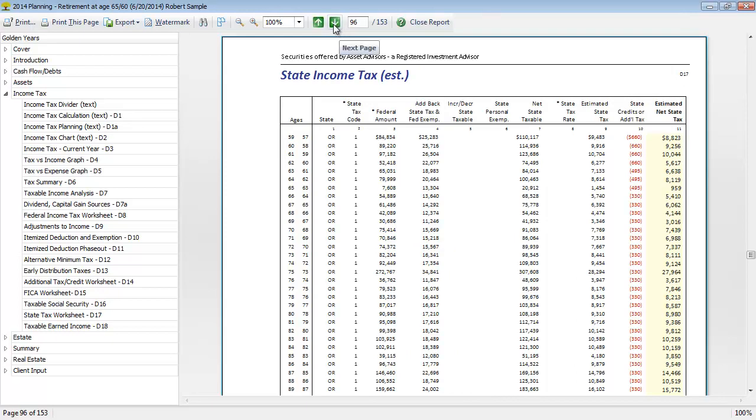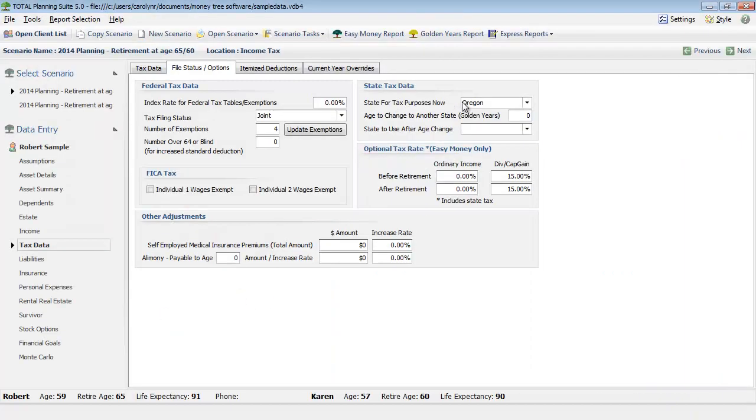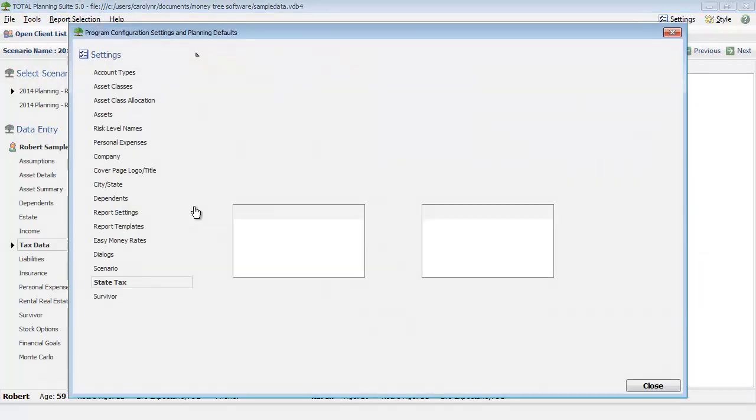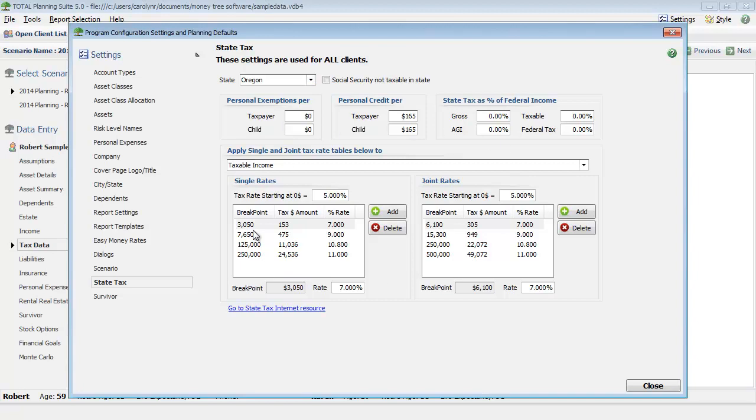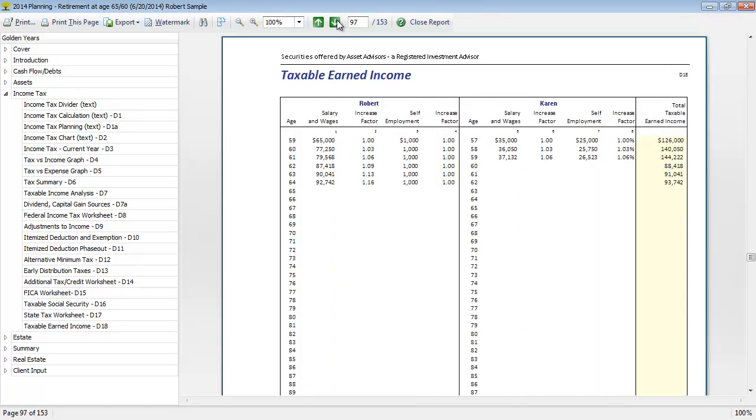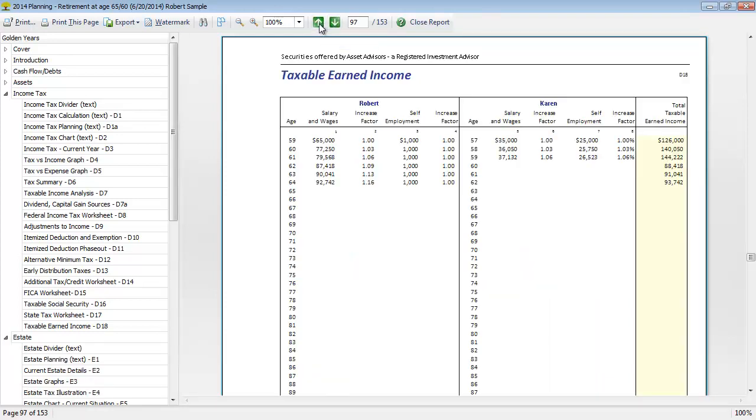So the program is going to pick the state taxes based on what you have entered in your program settings. So you can see where you select the state for tax purposes. You do need to enter in the state tax information, including the breakpoints for the state where your client resides, under Tools and Settings and Defaults. So if we look here at state taxes, Oregon, all this information has been set up, so the program, when it goes to calculate the state taxes, will look here to provide the breakpoint information. So you do need to set this up to have your state taxes included. More information about their taxable earned income, and that's it for the tax section.